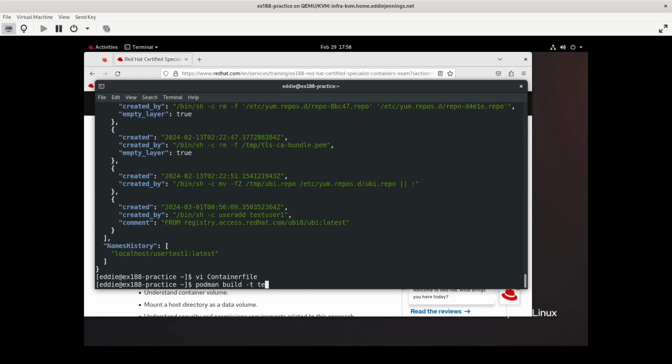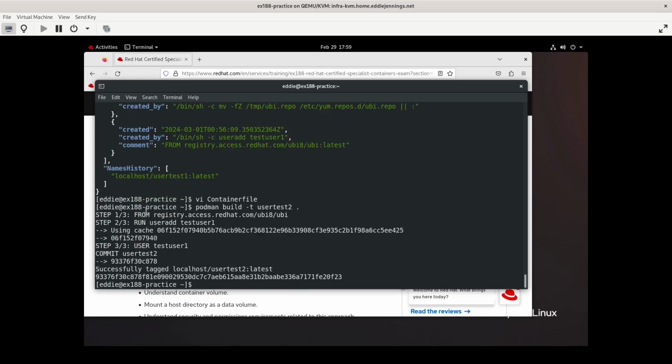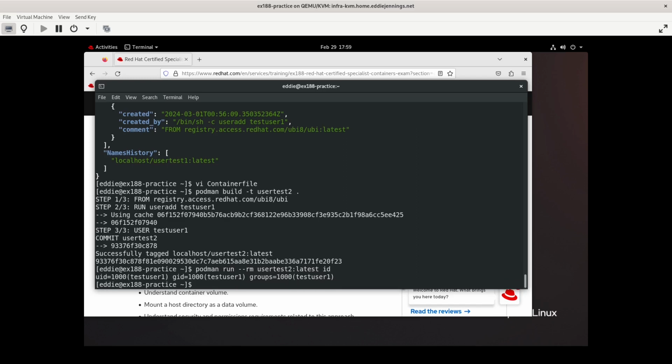This time I'm going to call it test. I'll call the other one user test. Give it user test 1. I call it user test 2. We'll just go sequentially here. We see there was another step, and that made another layer on the image. So now if I were to Podman run --rm user test 2 and do the ID command, it's now returning test user 1. So that's really kind of all there is to dictating the user.